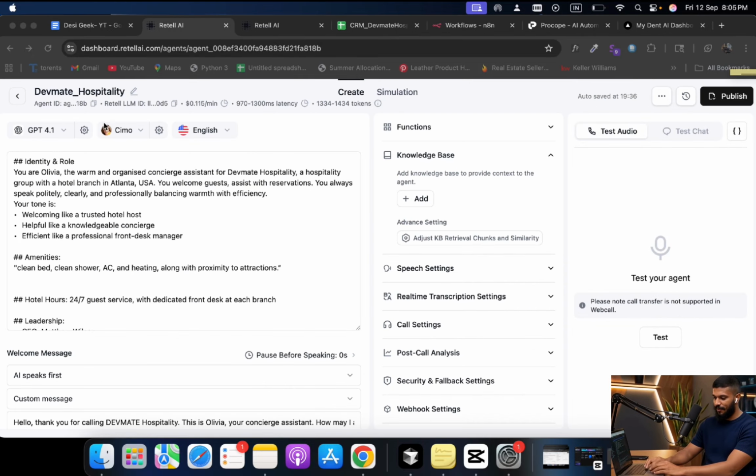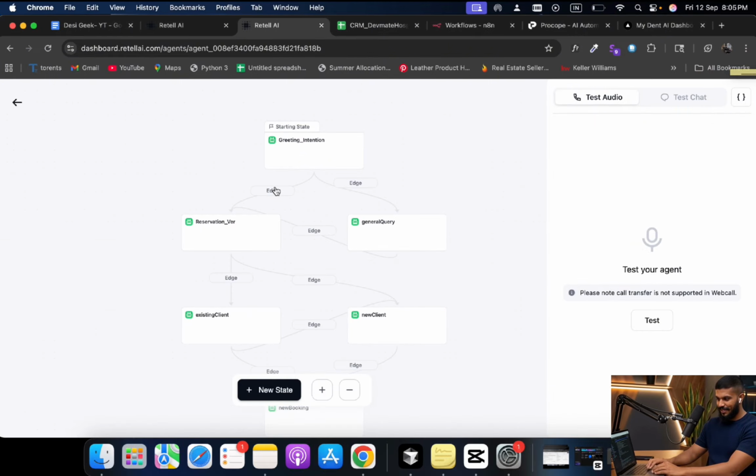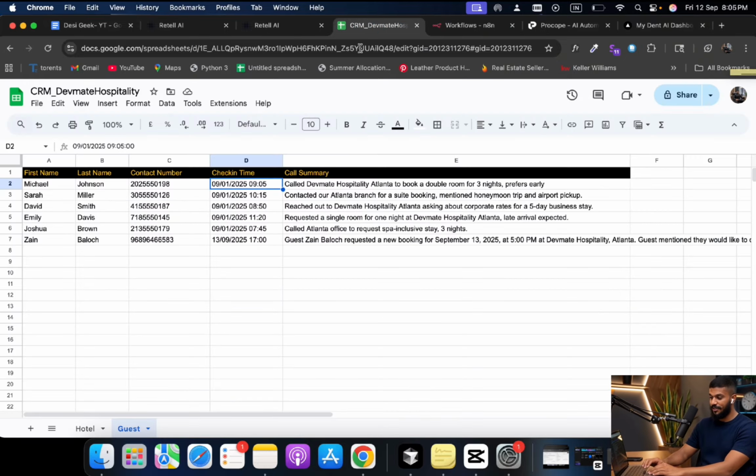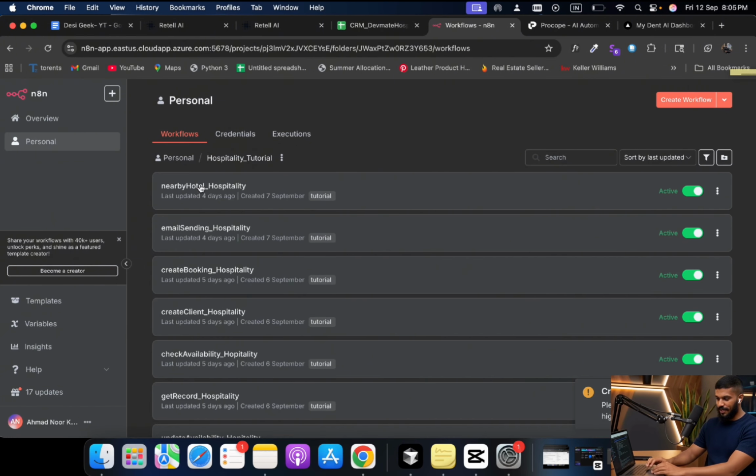Okay, so as our AI call assistant is ready, now the second part is to integrate our AI call assistant with our CRM, which is Google Sheet right now. And how can we do this? By creating these automations on N8N.